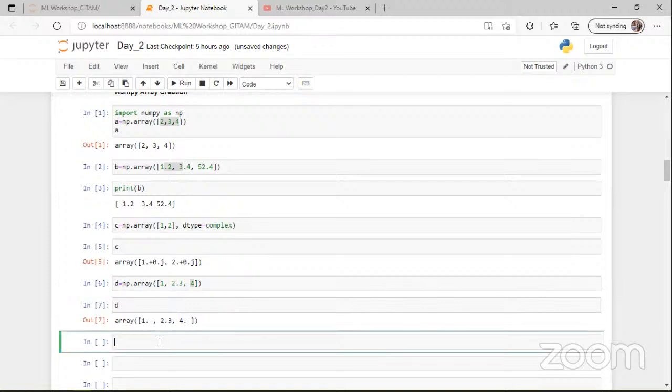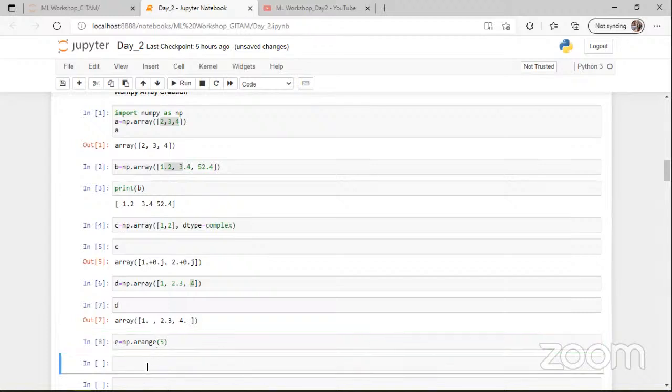Now I want to create a range of numbers. Let me take that as E. I want to create a sequence, a range of numbers. I can use one function, arange. I want the sequence of numbers up to 5. Just execute this function, and it will give you the sequence of numbers up to 5.